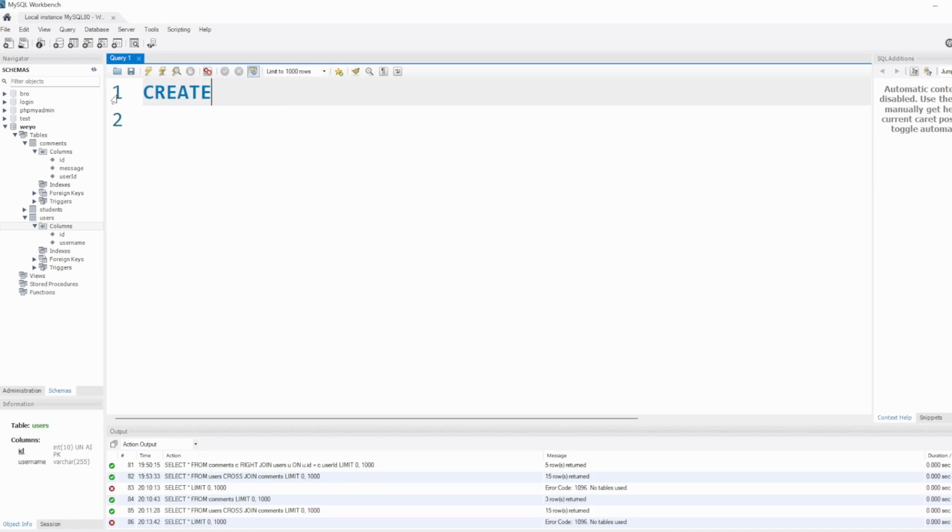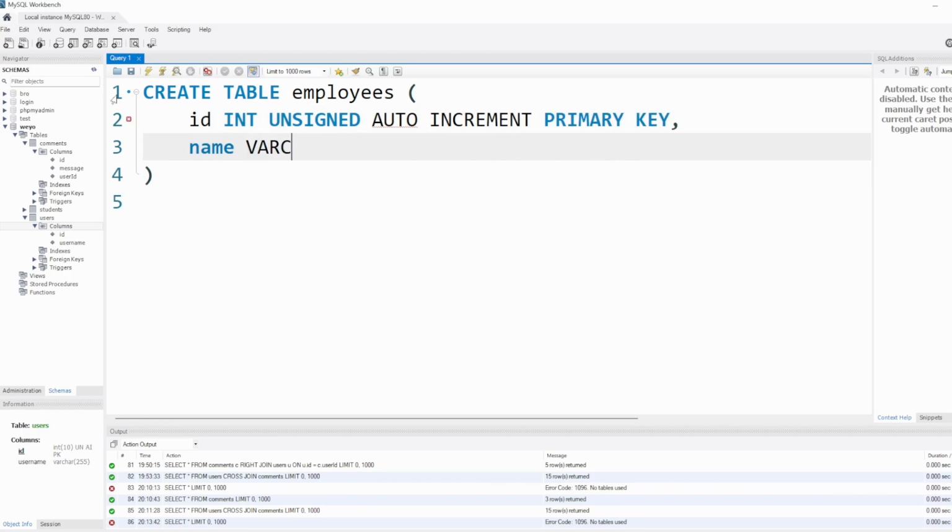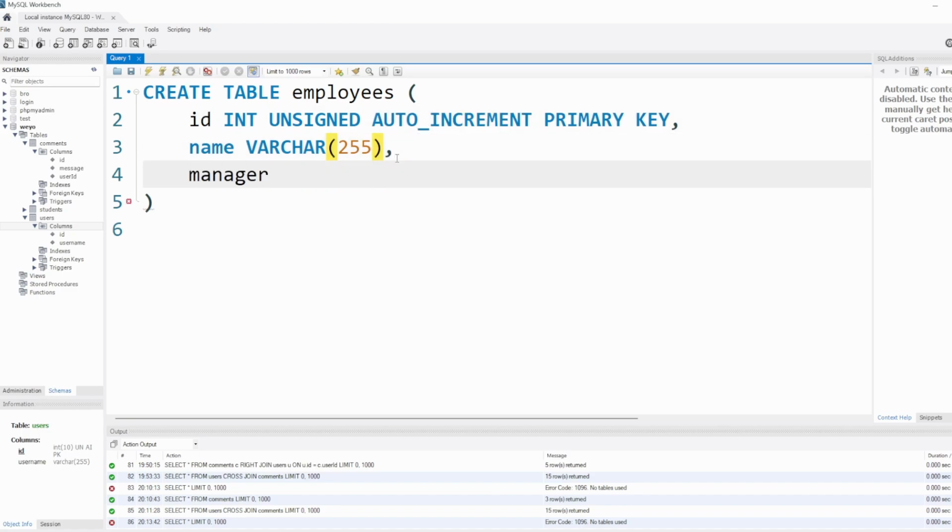So let's create that table, and let's say we are creating employees. Every single employee will have an ID, which is an int, unsigned, auto increment, and a primary key. We also have a name that can be of type varchar 255. And now we can also say that we want a manager ID that points to the manager of the person. This one can be an integer as well, unsigned, since those are the exact same attributes that we have saved for our ID.